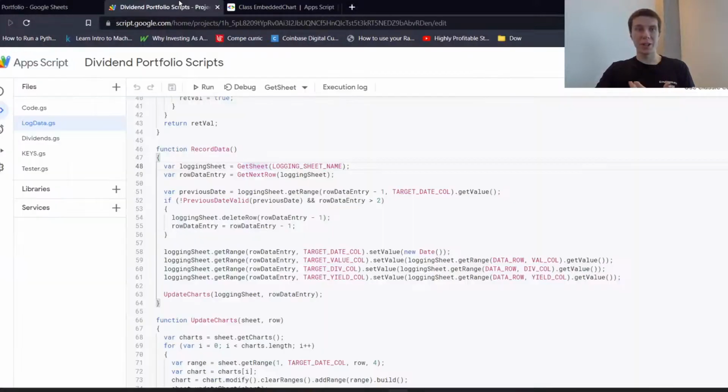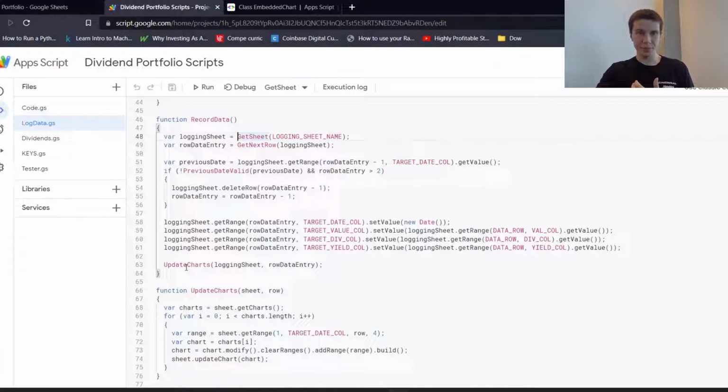So if we go into my script here, we can see this is within this record data function, and then at the end of that function, I'm going to call this update charts function, and I'm going to pass it the sheet that the charts are in, and then the row that is the last row of data that we want to encapsulate in our chart.